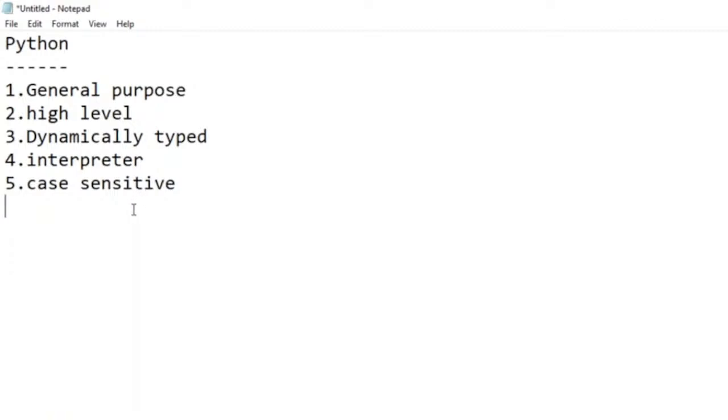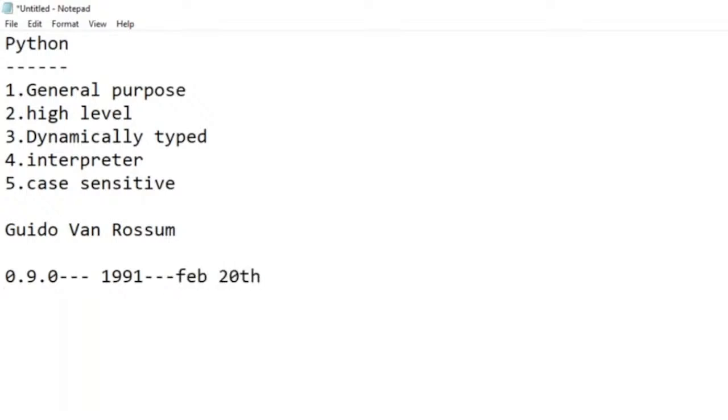Okay. So next, Python was designed and developed by Guido van Rossum. He's the man who invented Python. So the first version of Python was available in the year 1991. The version number is 0.9.0. Officially, Python was available to the public in 1991. The official date of birth of Python is Feb 20th, 1991. This is the first version.